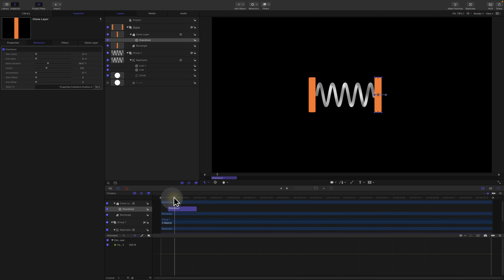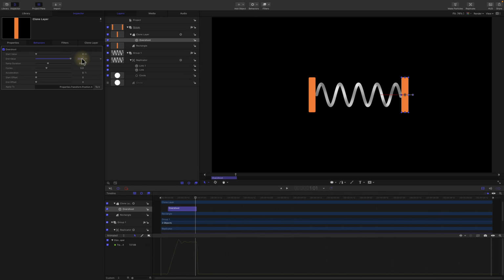So now let's adjust the behavior. It starts here. It doesn't do anything right now, and that's because we haven't set anything yet. So what we need to do is go to the end of it, and then let's adjust the end value. Let's say we want it to be maybe like that. Let's play and see what it looks like. So it has already a bit of a bounce going on. It looks already pretty much like a spring, in my opinion.